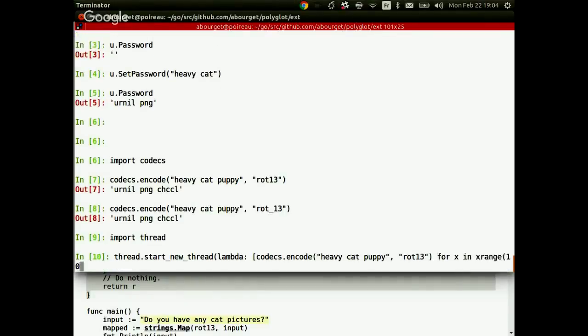A few times. Right? And then the start new thread takes the second parameter, which is the parameters you're going to pass to the thing.